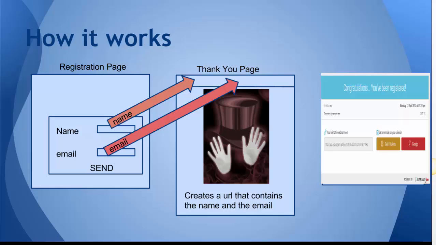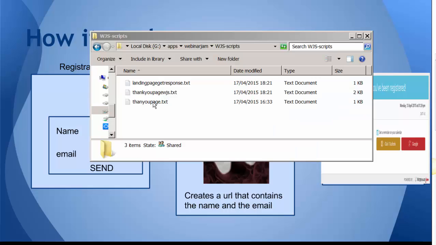Okay, so now that we understand what we're going to do, I'll show you how to do it. These are the three files that you have in the zip file that I sent you. Landing page GetResponse is the code that will be added to the landing page and takes care of the GetResponse form. It hides the custom fields, and it copies to the custom fields the values of the name and email fields. The thank you page WebinarJam script goes into the thank you page.